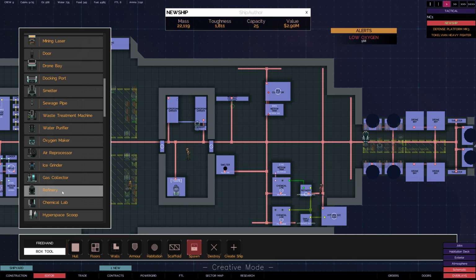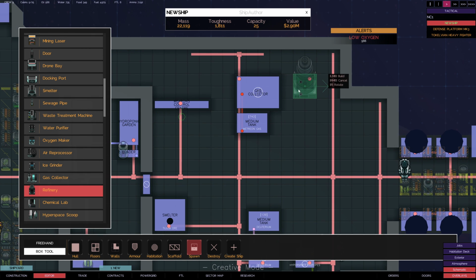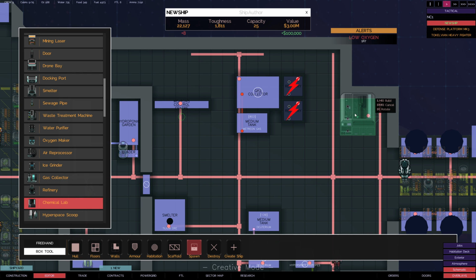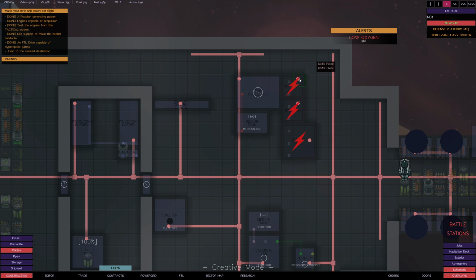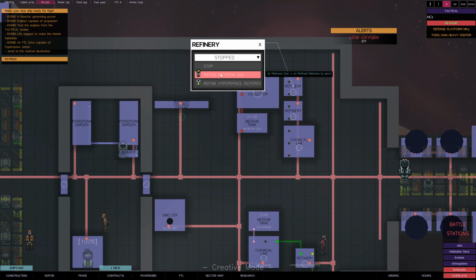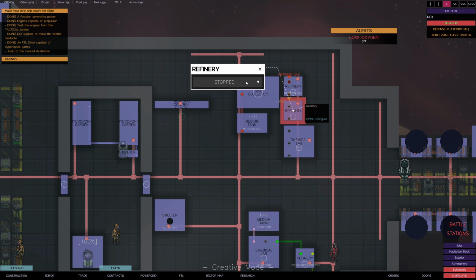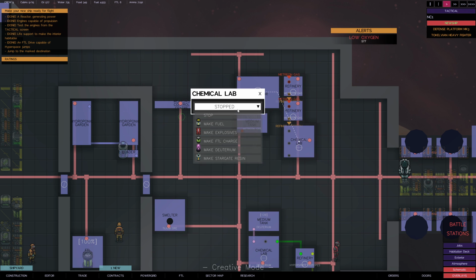And the ratio I like to do best is, for every gas collector, when you're making fuel, we want 2 refineries, and then one chemical lab. And we'll just put them all on a line. We're not going for the best layout here, we're just going for them being here for the tutorial. Okay, so if we right click on these guys, we can say we want to produce refined Metreon gas, and then on the chem lab, right click on it, and we'll say produce fuel.